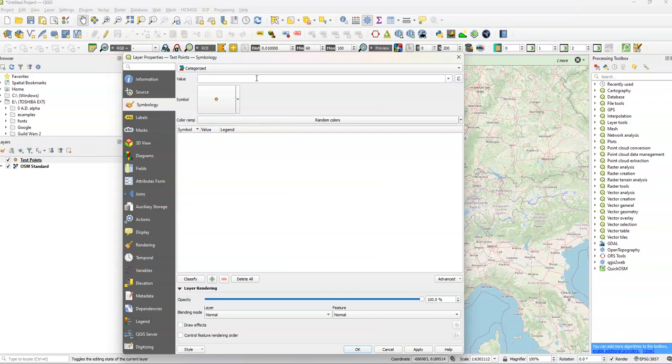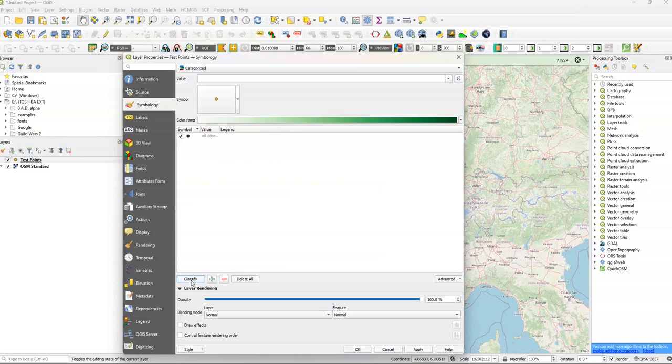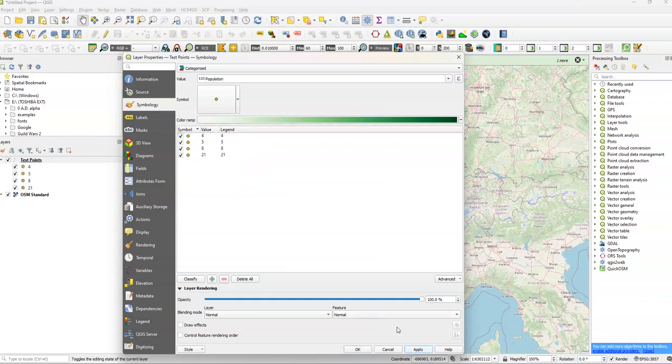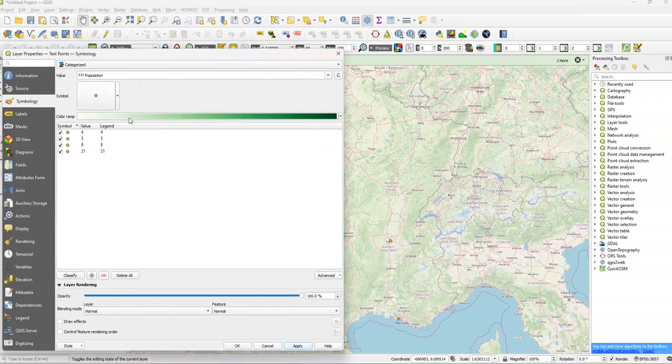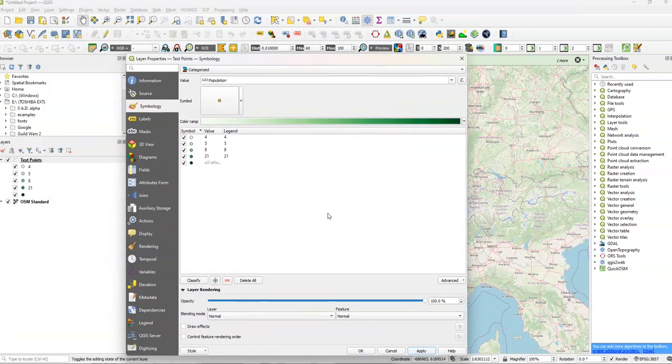Once we have something from, say, for example, categorized, we can just do random colors again. Greens, classify. Oops, forgot our population. Click apply. So I would delete all, classify, there we go. We just reclassified everything into green. And then we have categorized there.